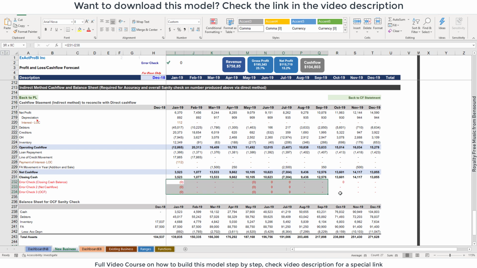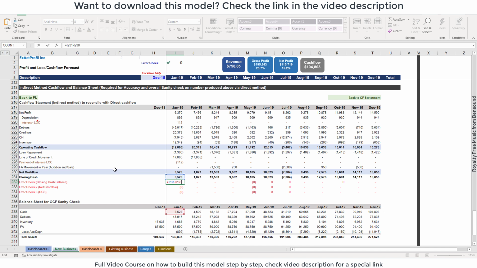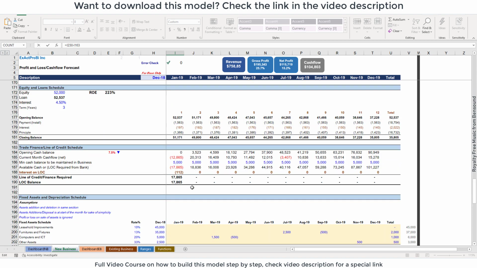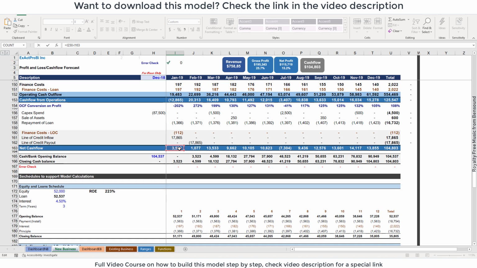Now I am matching each and every KPI. First thing we are matching is the closing cash balance, which is matching, and second is net cash flow. So this net cash flow from operations for the indirect method will always match with the direct method. So I230 is the net cash flow from the indirect method of cash flow, which ideally should match our direct method of cash flow. That is cell 163, that is I163. So if you go up, our net cash flow is matching.